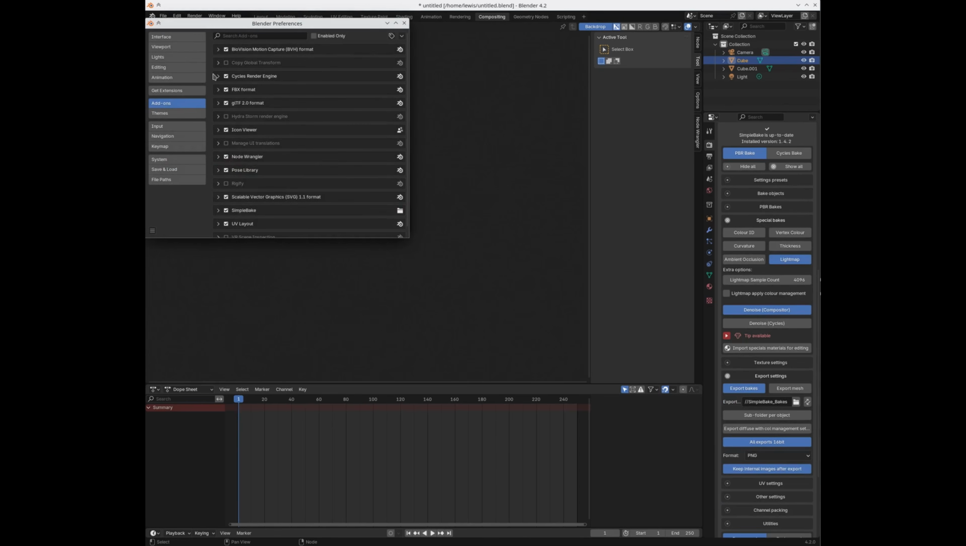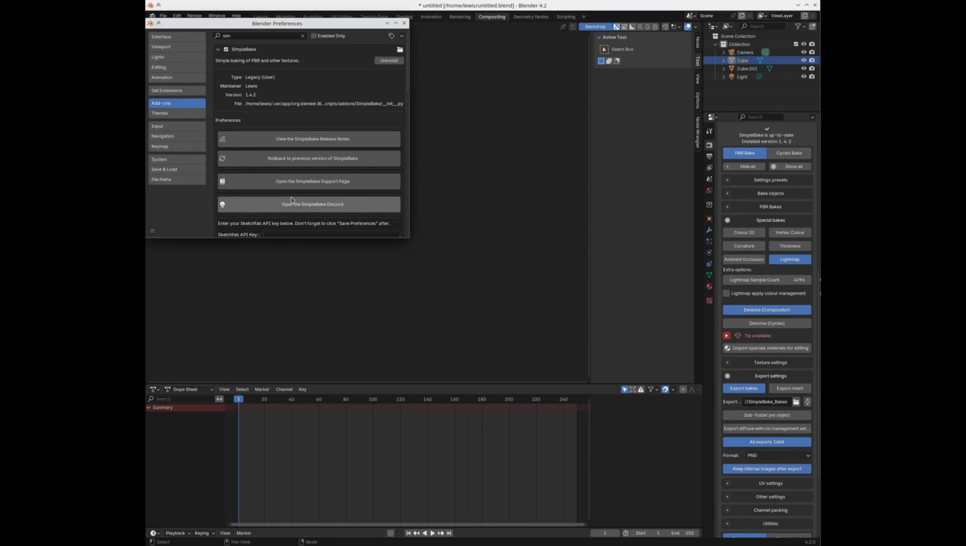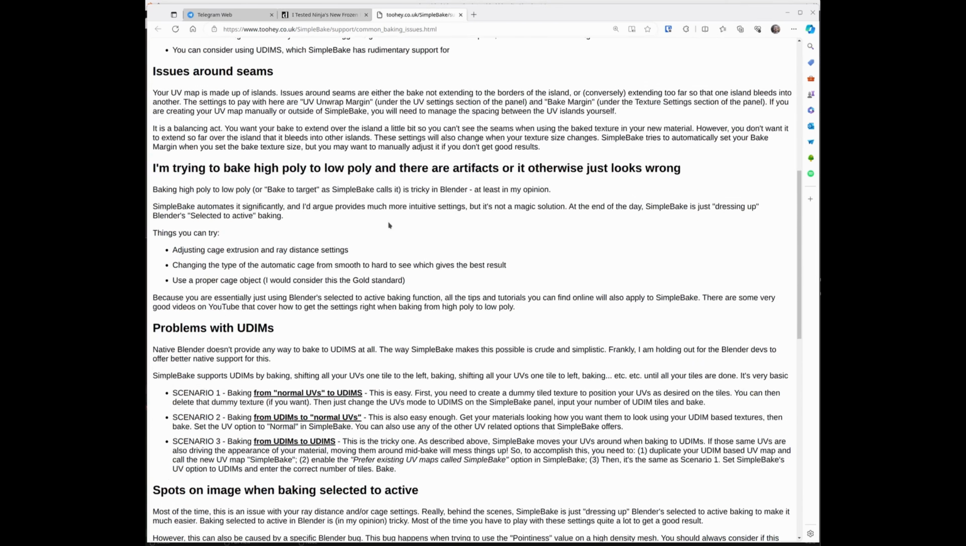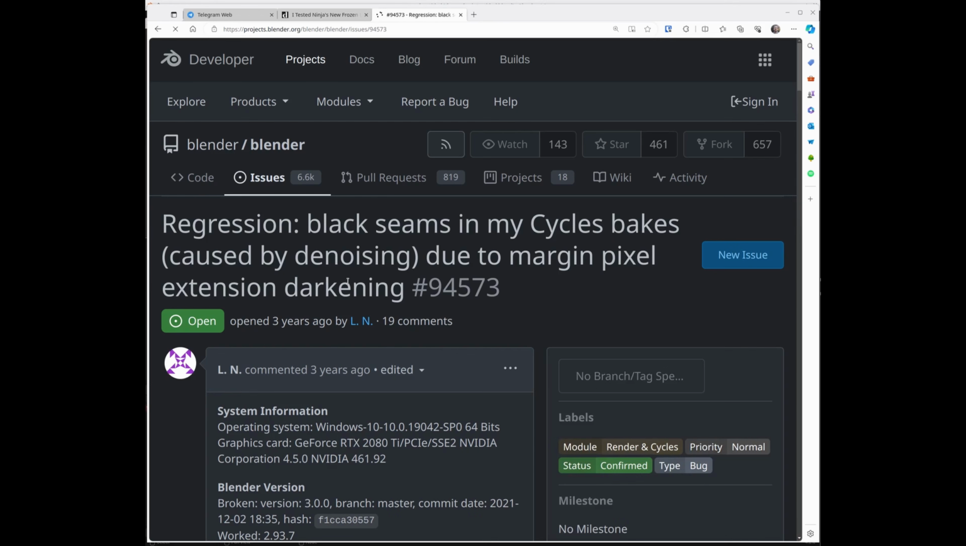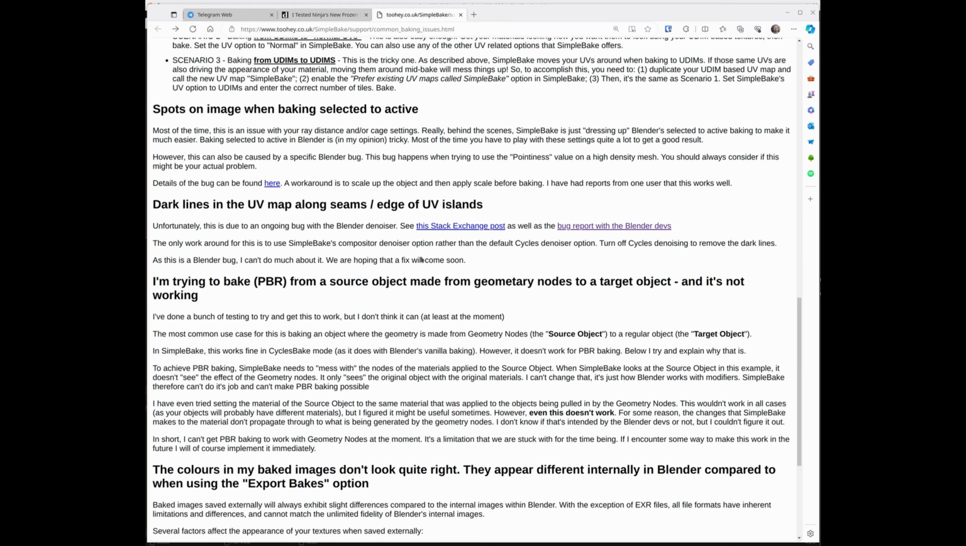The reason, mainly these days, is because if I go back to SimpleBake's support page, which is basically a list of issues, there's this bug where you'd see dark edges along the lines of your UV islands. Let's check if it still exists. Yeah, it's still open. It's 3 years old. And that is an issue with the Cycles denoiser. So you can see here I talk about enabling the compositor denoiser instead to perhaps get a result, because I don't think that suffers from the same weird bug.